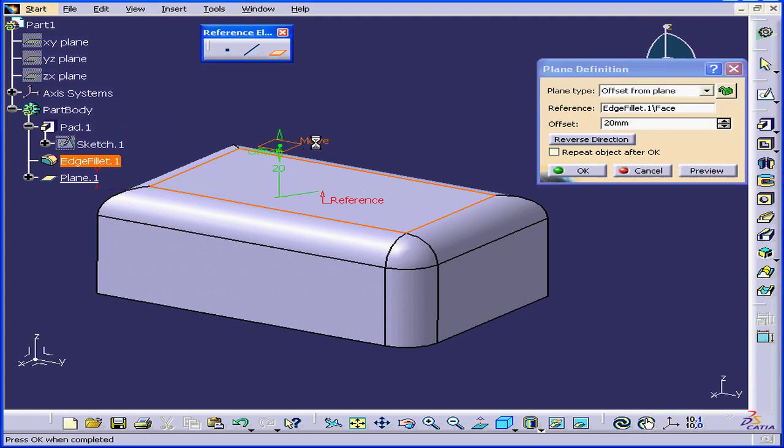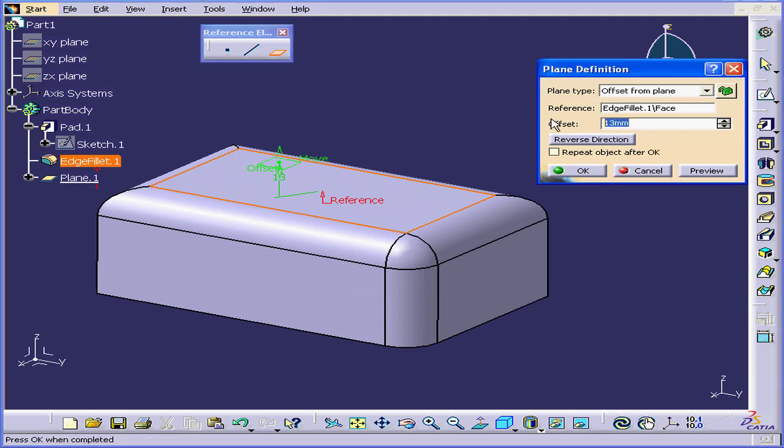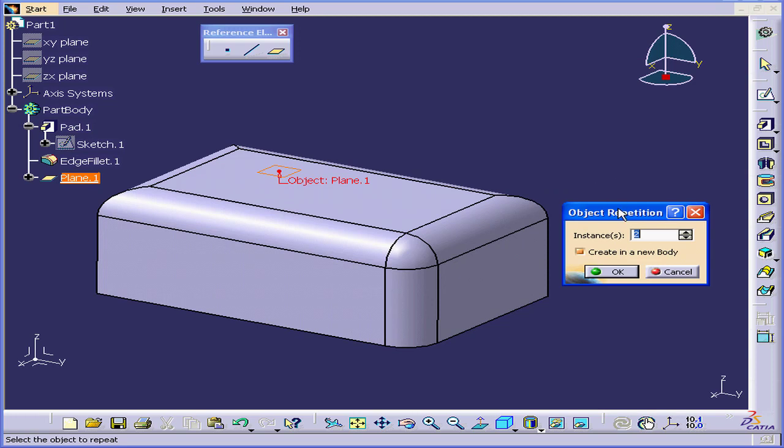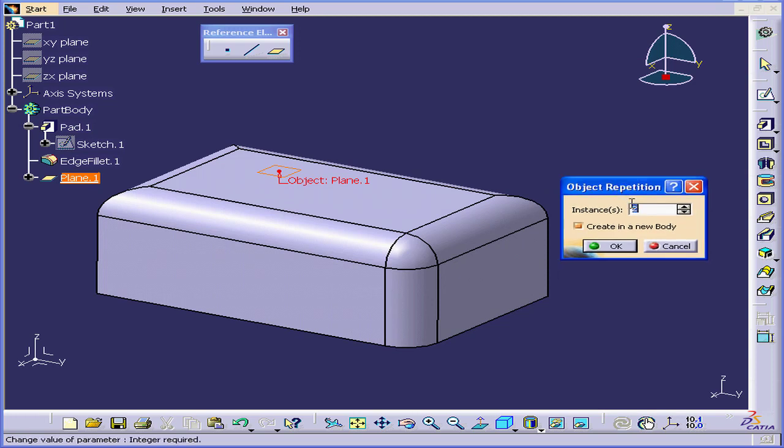We can grab and drag it. You can grab by the handles and move it up and down. We can enter the offset value in the definition window tab. We can reverse the direction and opt to repeat the object after OK. Let's check this option and click OK. Now we choose the number of instances. Let's choose 4.